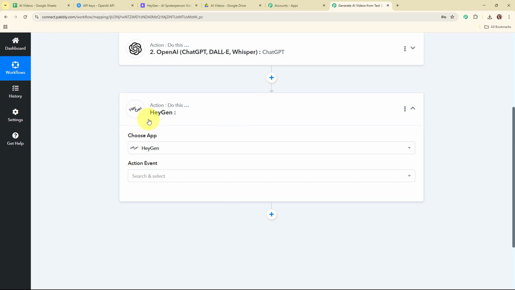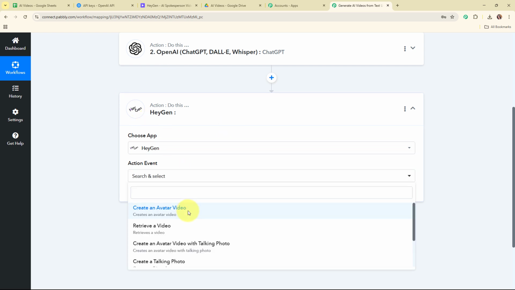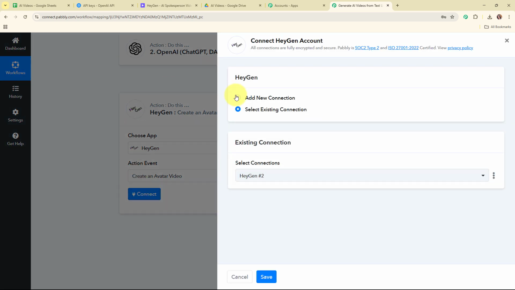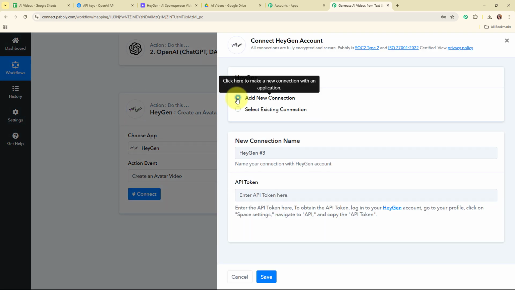So here in my HeyGen action step, I'm going to select my action event as create an avatar video. And now after selecting my action event, I'm going to connect my HeyGen account with Pabbly Connect by clicking on this connect. To build a new connection, I'm going to select add new connection. If your HeyGen account is already connected with Pabbly Connect, then you can click on select existing connection. And now to build a new connection, it is asking me to enter the API token.